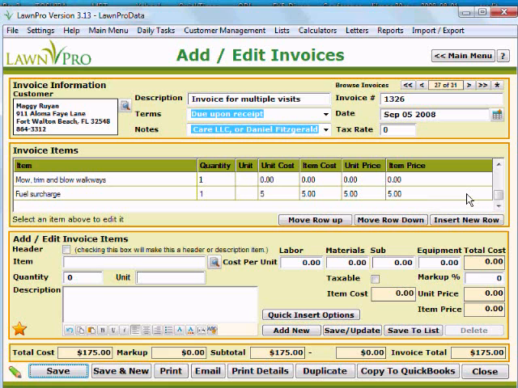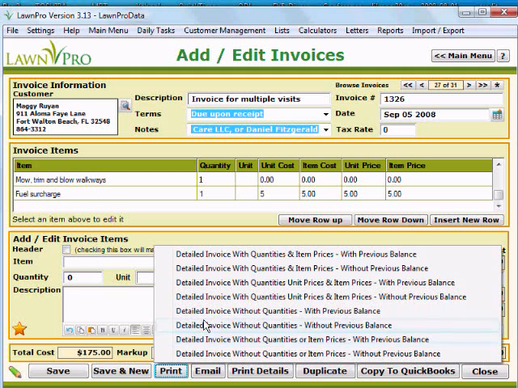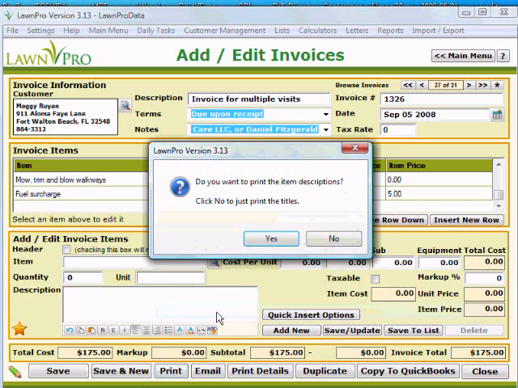Okay, so now this invoice here is ready to be printed. If you change anything, you'll have the red underline underneath it. But you want to save this box first and then this box second. Okay, so now it's saved and it's ready to be printed. So I click print, and then detailed invoice without quantities with previous balance. It's the one in the middle that is the shortest. So I click on that.